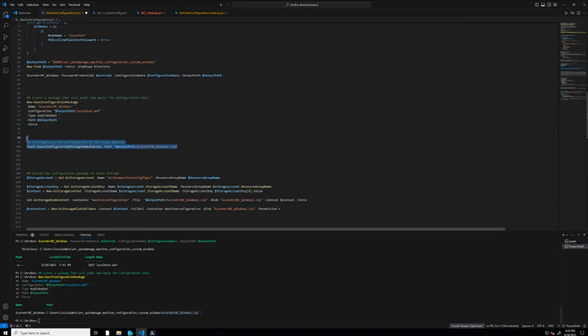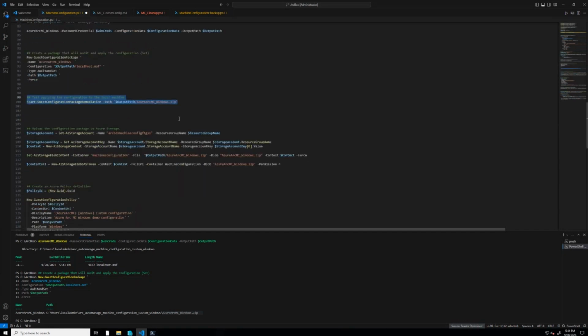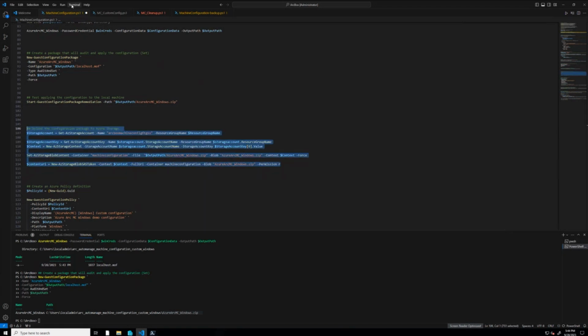Now, you can test. One of the recommendations as you're going through this process would be to test those packages locally, just to make sure you're getting the desired result before you go to the next step of pushing it out to Azure and creating those packages from there. I'm going to skip that step for now. But from here, we'll just take that package and push it out to that Azure storage account.